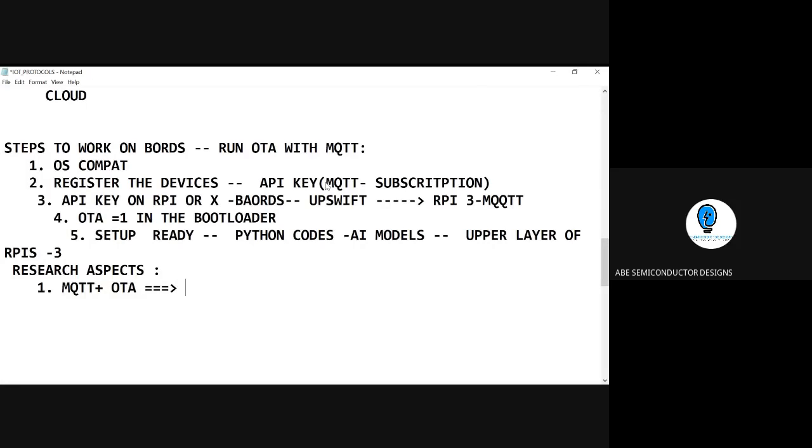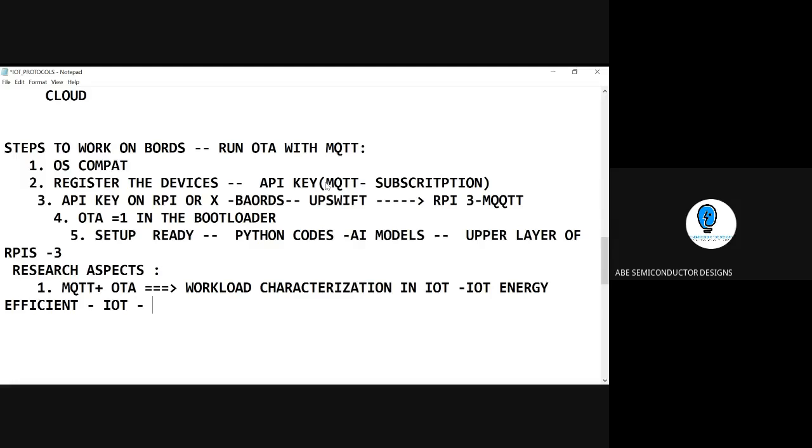The first research aspect is that we can go for workload characterization. This is another scenario which happens in an IoT system. With this protocol, we can go for workload characterization, where the same kind of content-aware learning algorithm I told you about in the previous session can be utilized to make an IoT device an energy-aware, energy-efficient mechanism, so my IoT devices can be utilized as efficient battery-powered devices.